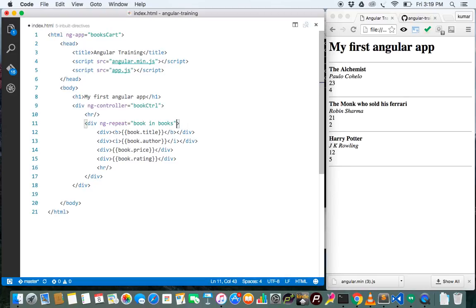Similar to ng-if, ng-show, ng-hide, there is a directive called ng-class. ng-class equal to, it takes an object in this form. For example, high: true, low: false. So it takes an object in this format, and here it will add all the keys which have values true on this div as classes.